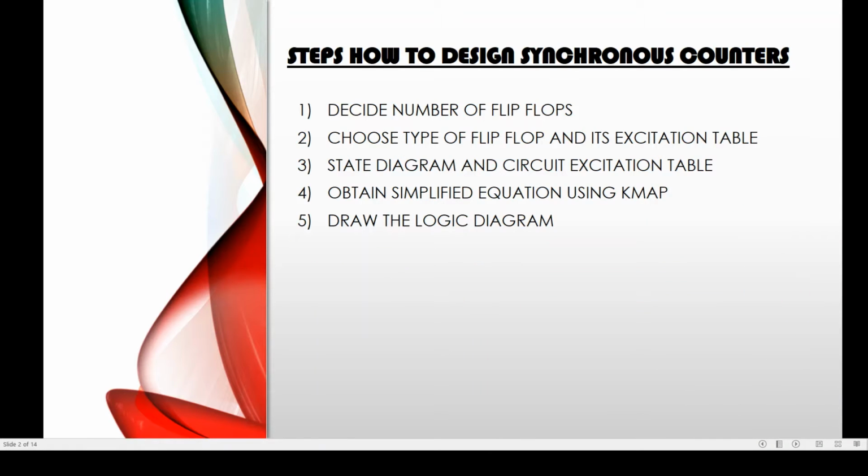This is my final project, which is a synchronous counter using my ID number, which is 01077727. So we proceed. There are some steps for how to design a synchronous counter. The first one is to decide the number of flip-flops. The second one is to choose the type of flip-flop and its excitation table. The third one is the state diagram and circuit excitation table. The fourth one is to obtain the simplified equation using K-map. And the last one is to draw the logic diagram based on the equations that we get from the K-map.